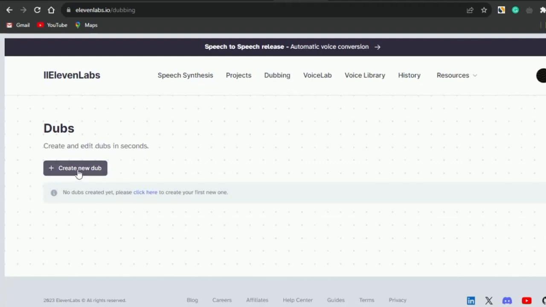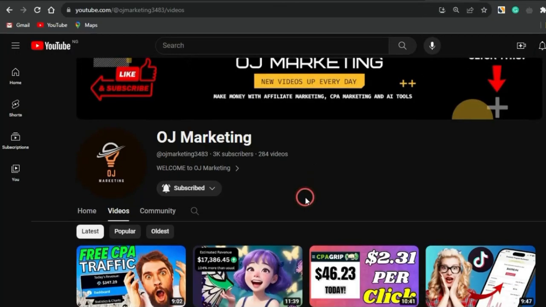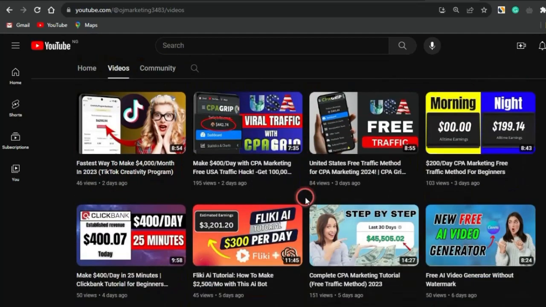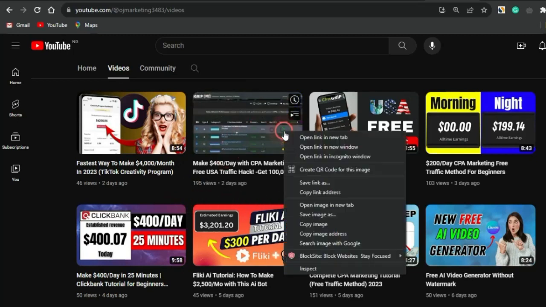As you can see, you could go into creating a new dub, and with this particular feature you can convert a particular language, maybe a voiceover for a language, into another. And you can actually use this for YouTube videos by converting the YouTube videos into another language. And what you want to do for this first strategy is to actually get a YouTube video for maybe the CPA marketing niche. As you can see, I already have YouTube videos on my channel for CPA marketing niche. I could just simply select one video, right click on the video, copy the link address to the video.